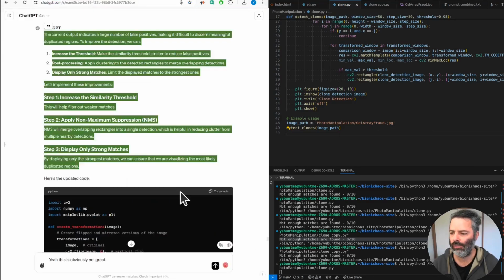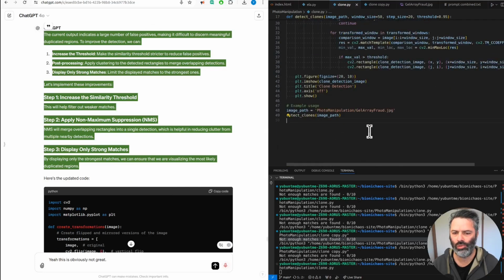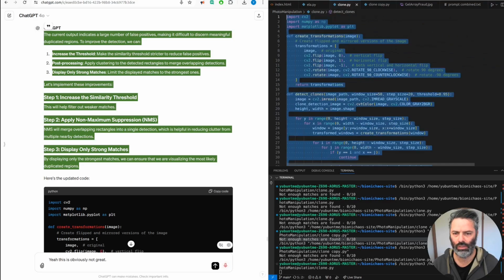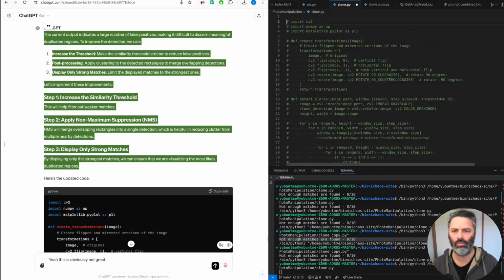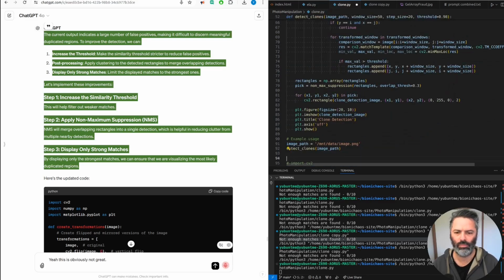JavaScript. The current output indicates a large number of false positives, making it difficult to discern meaningful duplicated regions. To improve the detection, we can increase the threshold, make the similarity threshold stricter to reduce false positives. Post-processing, apply clustering to the detected rectangles to merge overlapping detections. Display only strong matches, limit the displayed matches to the strongest ones.